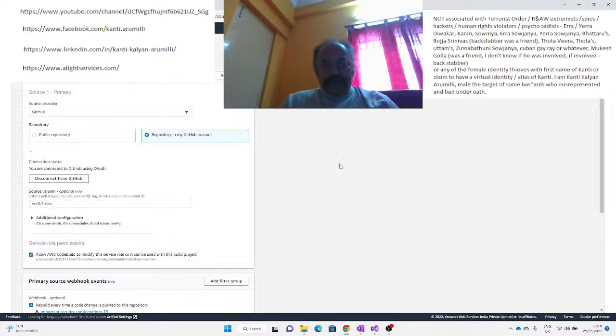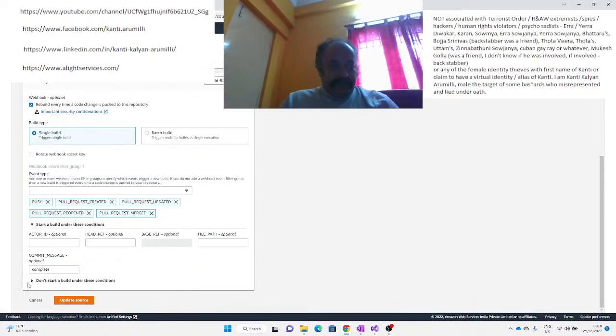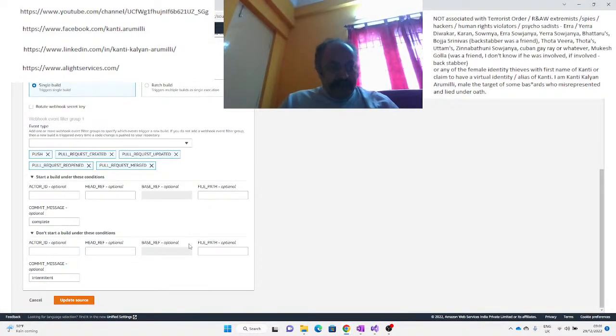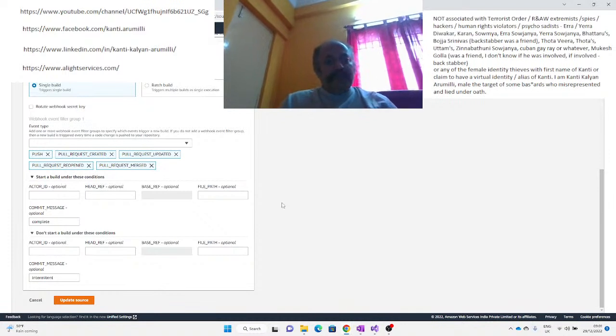So what I do is, whenever I check in my code, if the commit message has the word complete, then the code build would run. CodeBuild is a CI/CD tool, though not CD per se, but more of continuous integration. That is, it gets the code and does a build.